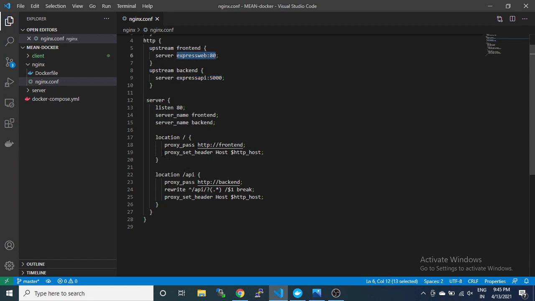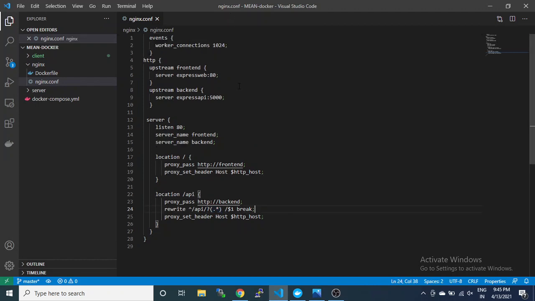Proxy_set_header Host $http_host, and here also $http_host. Here only one thing we have written, which is to rewrite /api/, because we are using /api, and anything after that will be redirected to this one. So rewrite ^/api/(.*) for all the paths after this slash. So a very simple thing is written here.